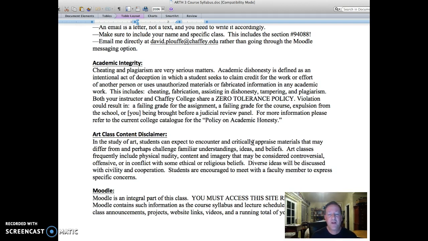Both myself and Chaffey College have a zero-tolerance policy. Violation could result in a failing grade for the assignment, a failing grade for the course, expulsion from the school, or you could even be brought before a judicial review panel. If you have any questions about academic integrity, there's a policy on academic honesty in your college catalog, or you can email me as well.